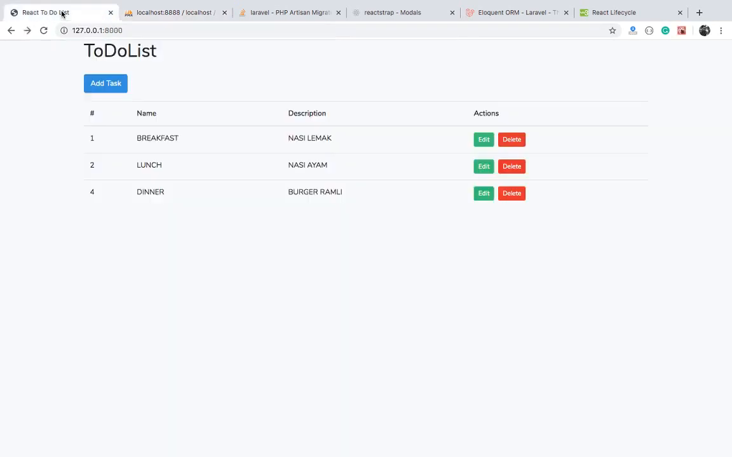Boom! Wow. Okay, so I think we just successfully created a fully functional React app, a to-do list app. Do you have any questions before we end this lesson? Do you have any questions so far? No question?